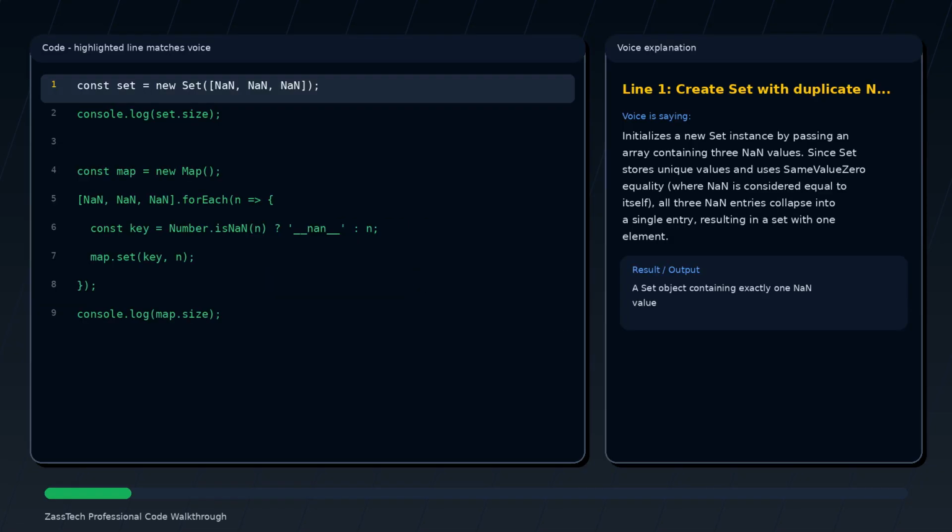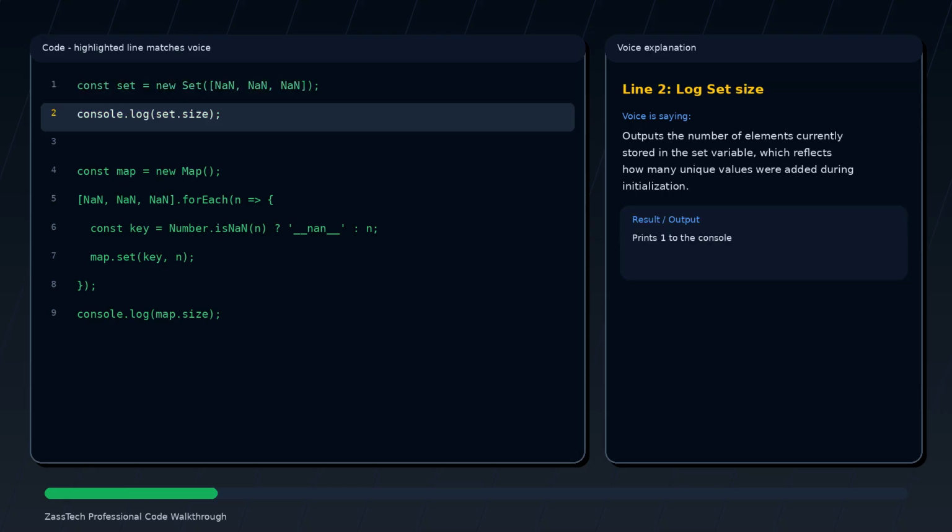Initializes a new Set instance by passing an array containing 3 NaN values. Since Set stores unique values and uses same-value-zero equality, where NaN is considered equal to itself, all 3 NaN entries collapse into a single entry, resulting in a set with one element. Outputs the number of elements currently stored in the set variable, which reflects how many unique values were added during initialization.